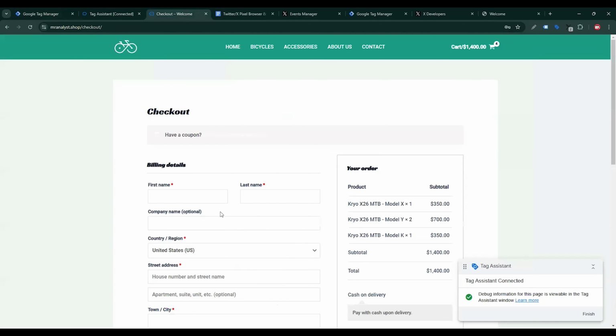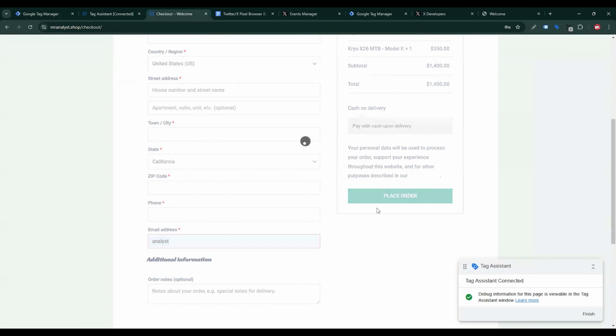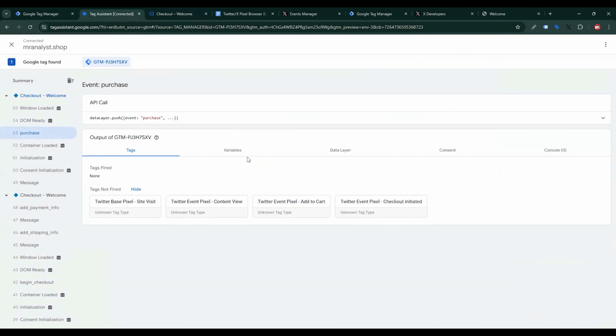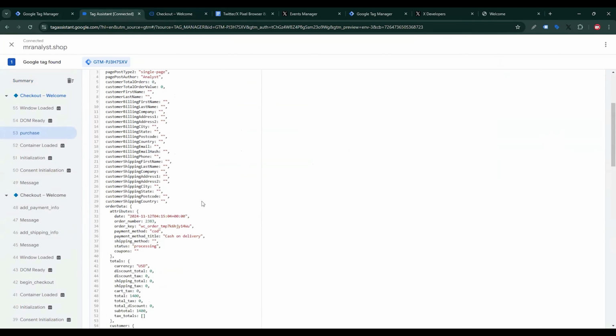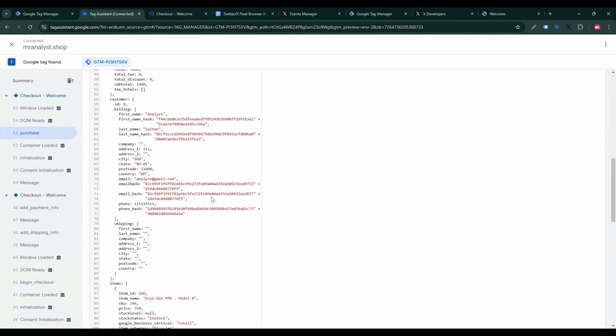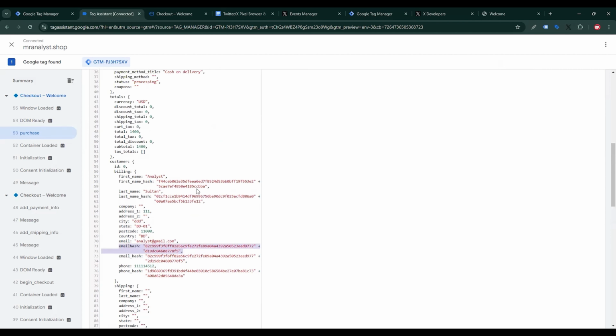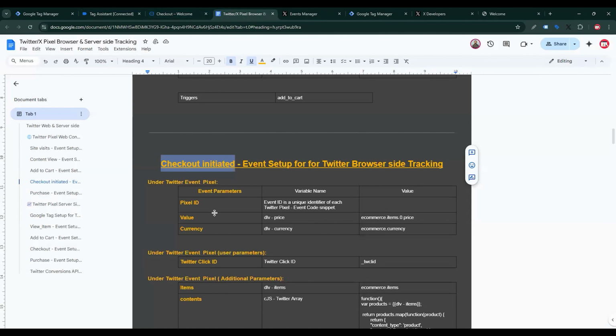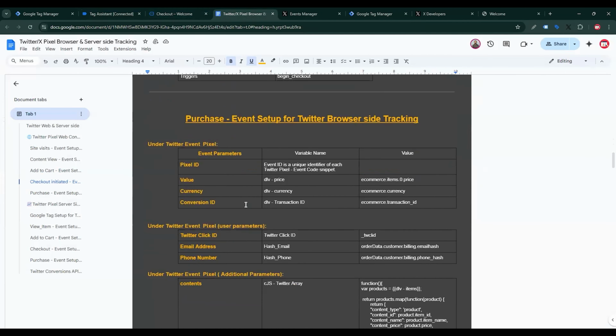So go back to your website, then click place order. Now go back to your Tag Assistant, then click purchase, then find the data layer. I need to create the email hash variable. So where do we find the email hash variable? This is the email hash variable. Firstly, pick order data, then customers, then billings, then email hash. I already created documentation for this email hash variable.